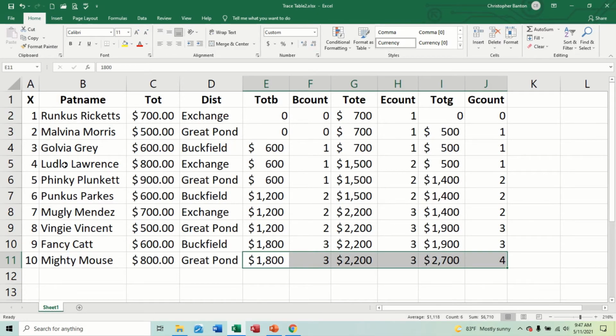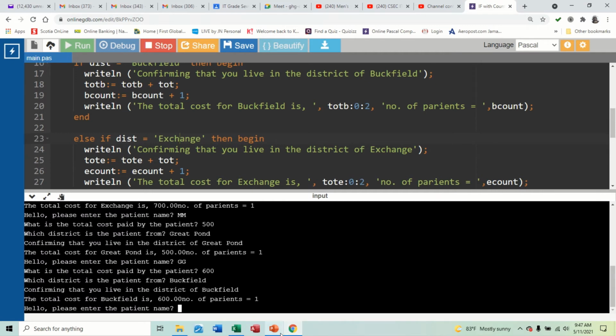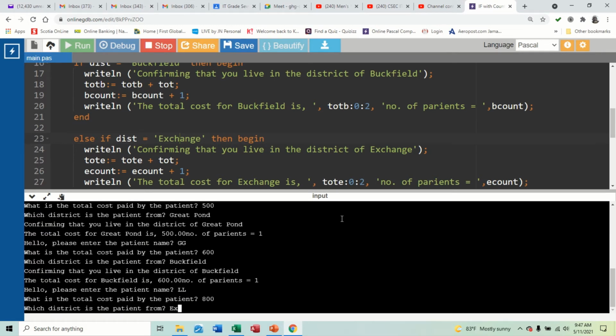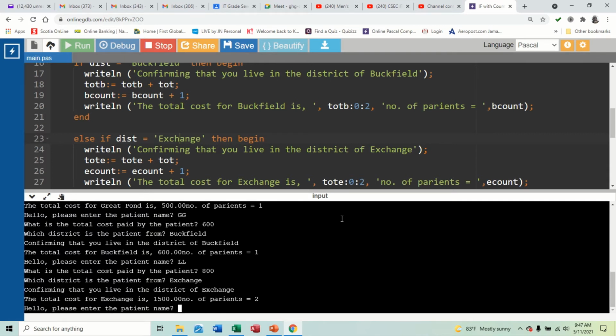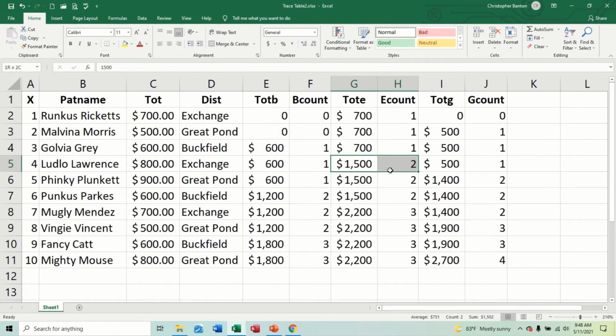All right, so we are at loop number 4 now. We are at Ludlow Lawrence, 800, Exchange. It says LL, and then it paid 800, and it is Exchange. All right, and we're at 1502. So far everything seems okay because Exchange is actually 1502. So the corresponding information here is good. We are working okay so far.